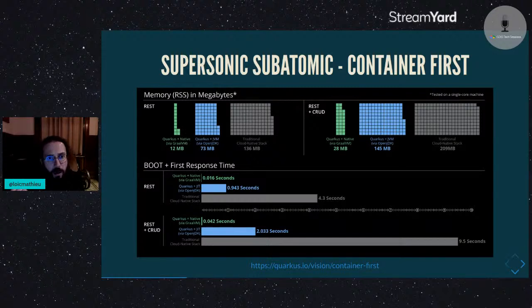When you talk about supersonic and subatomic, it's really because Quarkus will start very quickly, so it's supersonic, and it will use very little memory. This is why it's subatomic. Usually you see this image that explains these two terms.